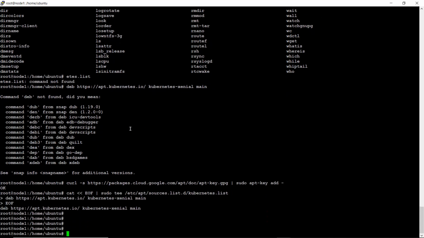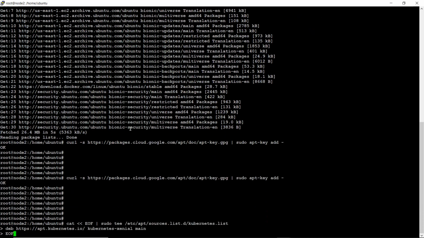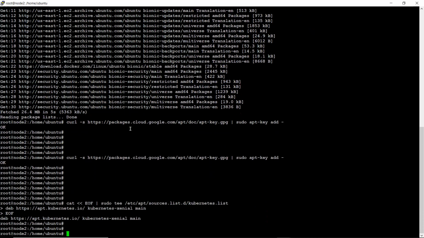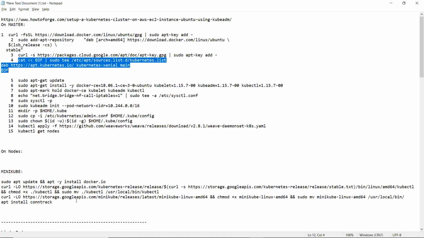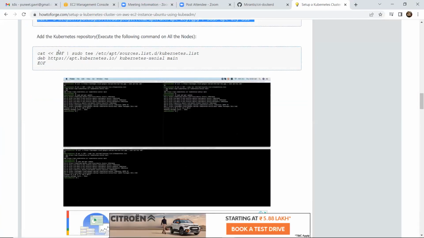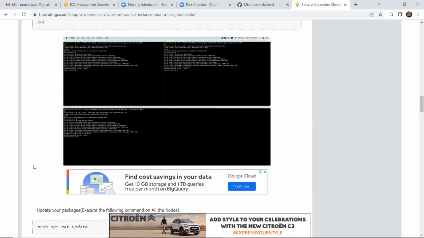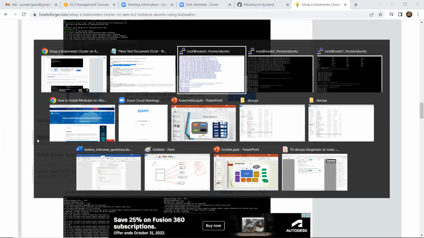Okay, now it's done here. Let's do it here as well. And on the master, okay, on the master it's already done. Okay, now coming to the next step. Add Kubernetes repositories. This adding is done. Then we have to update the packages. So this also has to be executed in all the nodes.